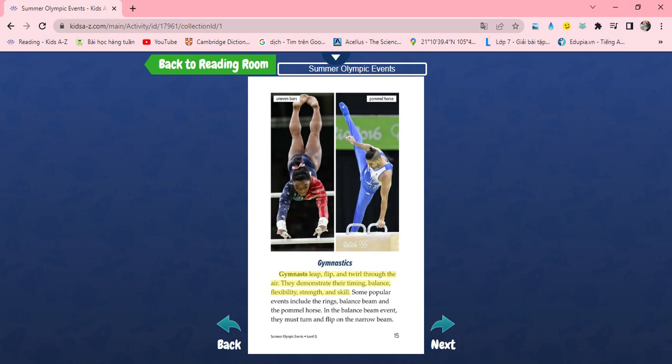Gymnasts flip and twirl through the air, demonstrating their balance, flexibility, strength, and skill. Some popular events include rings, balance beam, and pommel horse. In the balance beam event, they must turn and flip on the narrow beam.